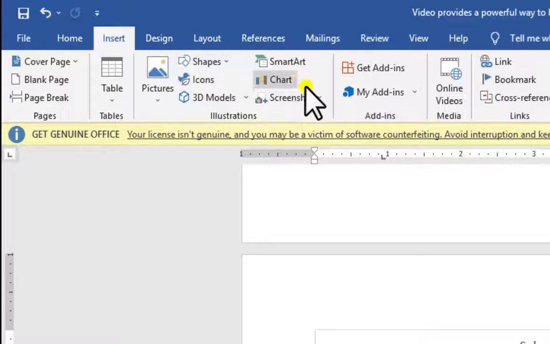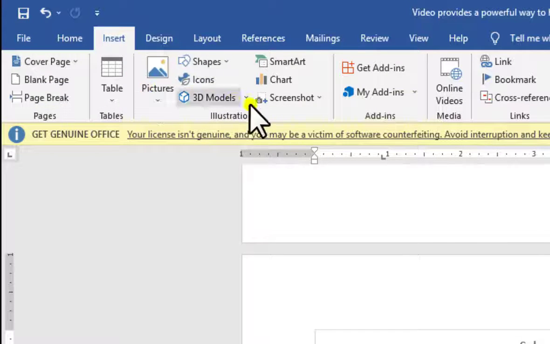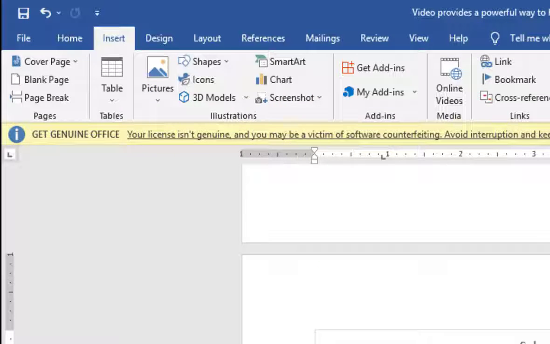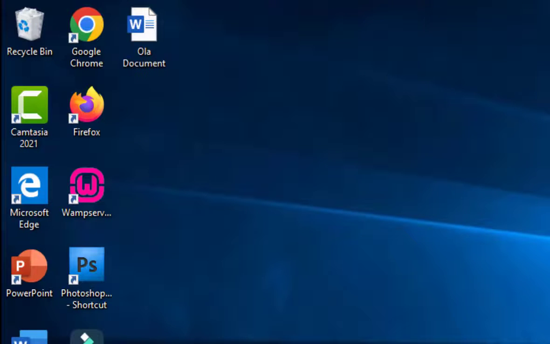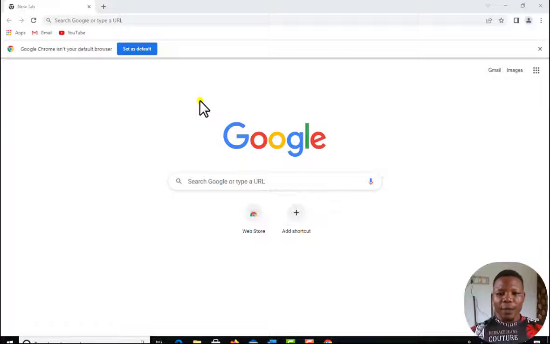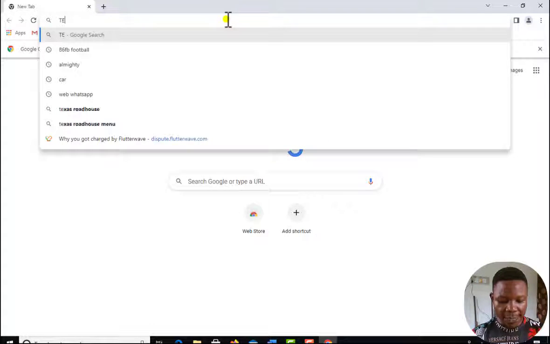Under the insert tab, you can also insert a screenshot. For instance, I want to insert a screenshot of, let me open my browser. Okay, my browser is opened. Let me just search for something. Let me just type technology.